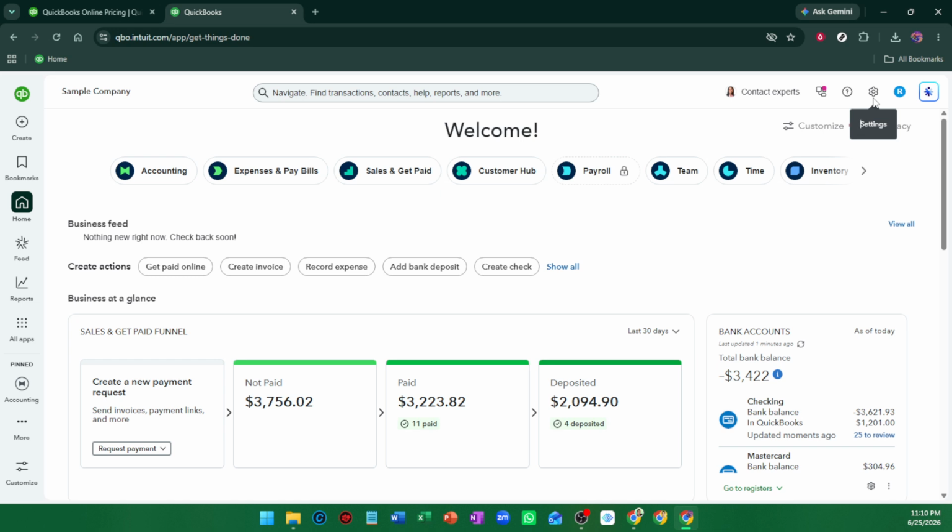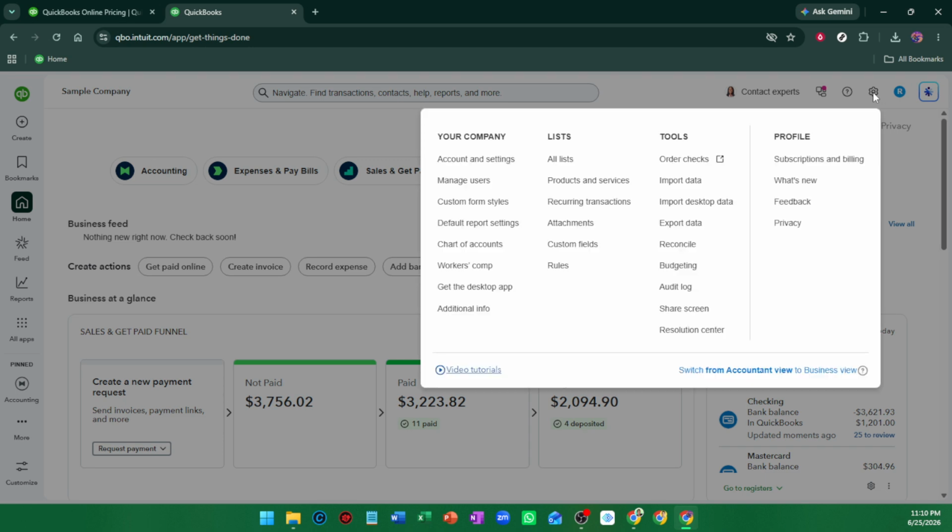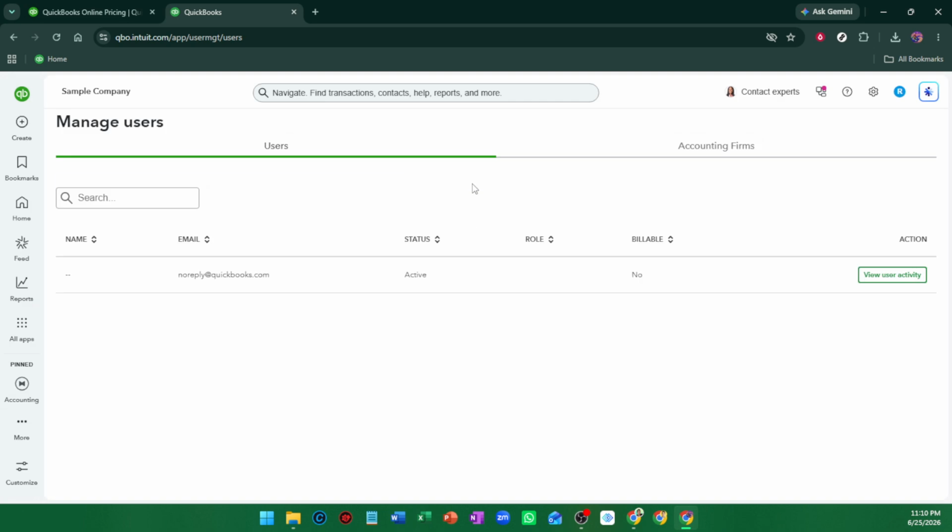Start by going to QuickBooks Online. Once you're on the main dashboard, look toward the upper area of the screen for the settings menu. This is where QuickBooks keeps important account and company management options. Click on Settings and then choose Manage Users. This will open the user management area where you can review everyone who currently has access to the company file.